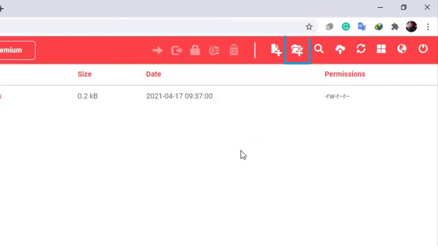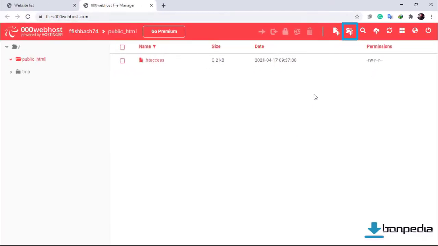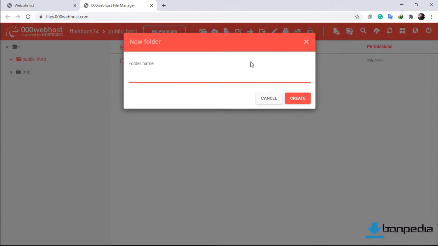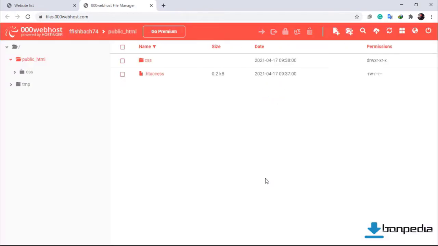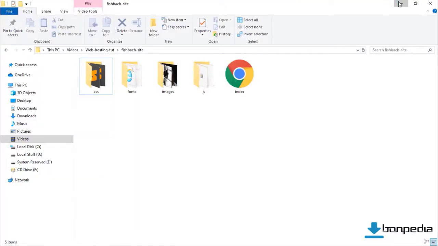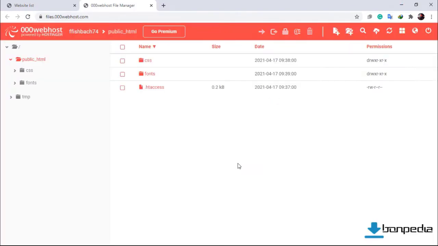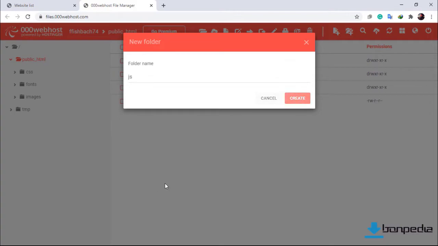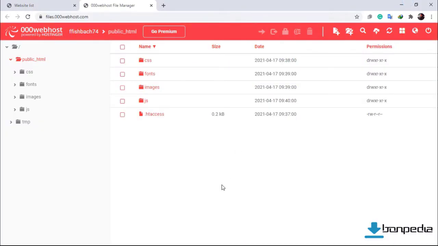Create all folders as they are on your computer. Click New Folder. Enter the folder name. Click on Create. Do the same until all folders are created. After creating all folders, open each created folder and upload all files in it from the computer folder similar to it. Let me do it. I will start by uploading files inside folders and then files outside folders.